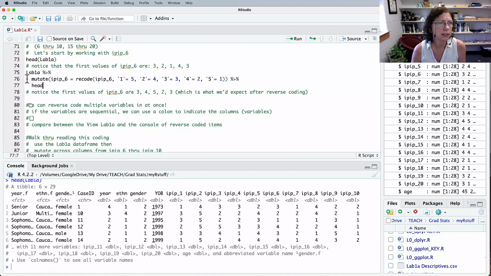So this says, take this data set, Lab 1A, then this is our pipe function, then use the function mutate on IP6 such that you're going to recode what? IP6 with the following information. And notice there's backticks for each of the 1, 2, 3, 4, 5 right there at the beginning, but not on what it becomes. And the backtick is on my keyboard beside the 1, just to the left of the number 1.